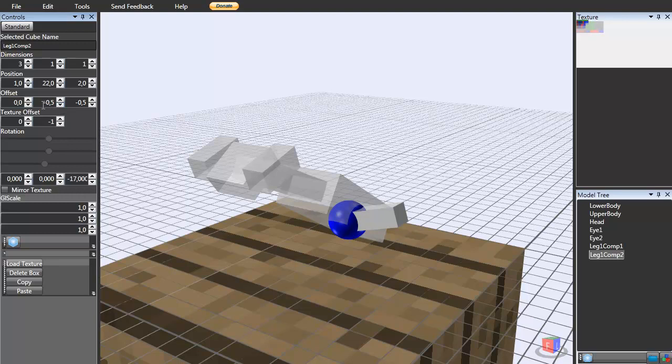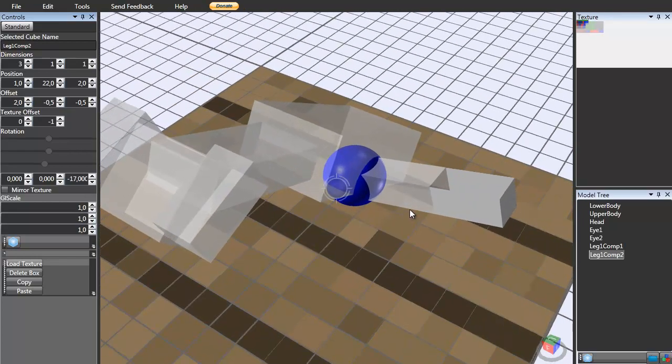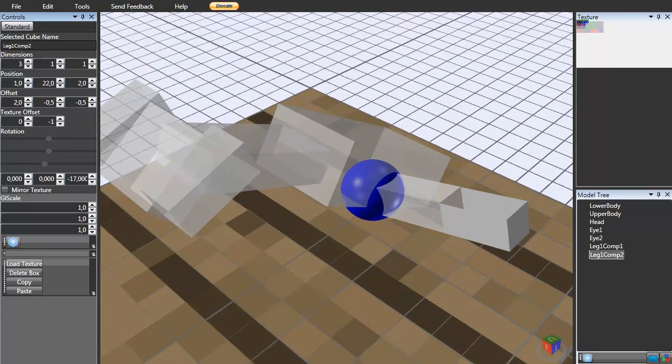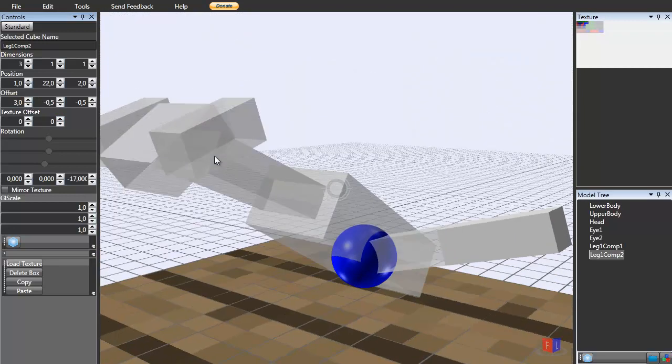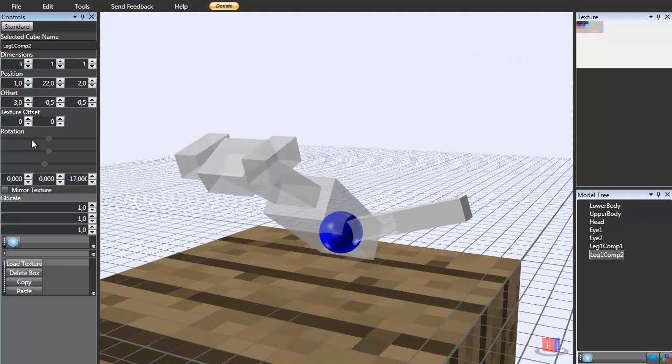And is there a hole in there? What the heck? What did I do? Oh, offset. And we do like this. We turn it. Oh yeah, that's really creepy. It rotates around that point now.